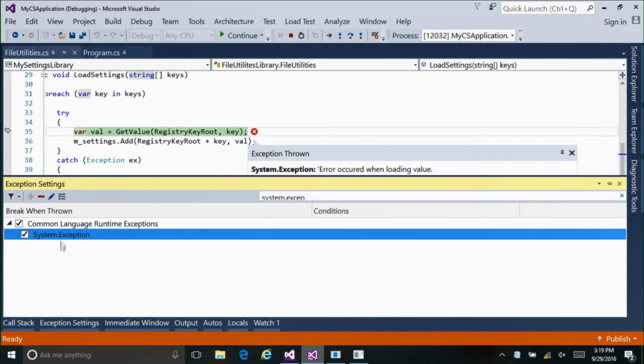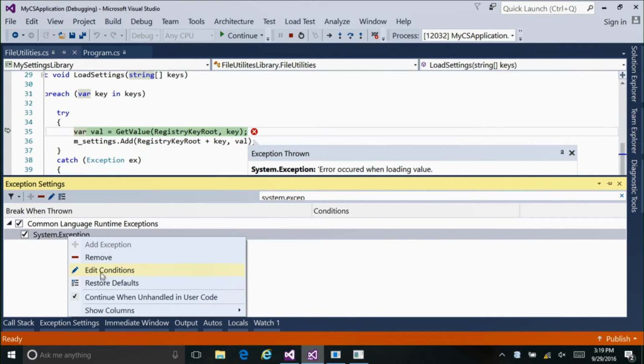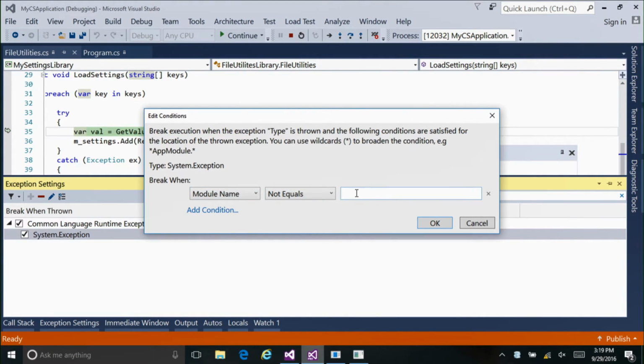So I can go to my exception settings window. I've searched for system.exception right here. I can right-click on this and do edit conditions. We've added a module name condition to the exception settings. So I can exclude breaking on any exception thrown in a specific module, or I can do it for a specific type. In this case, I'm going to do it for system.exception, and I'm going to do star settings star, just to show you that we support star-based wildcard matching. Any module name that contains settings will no longer break on a system exception. And I just hit OK here.